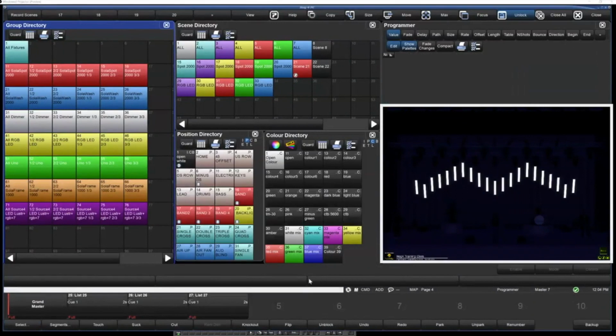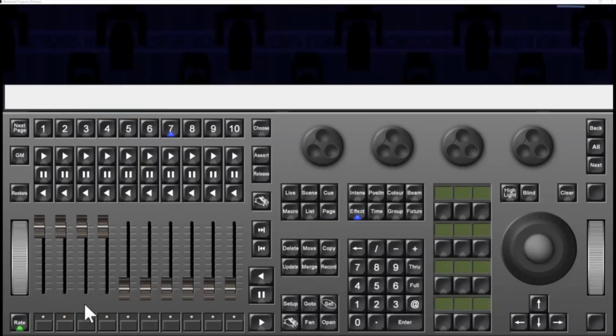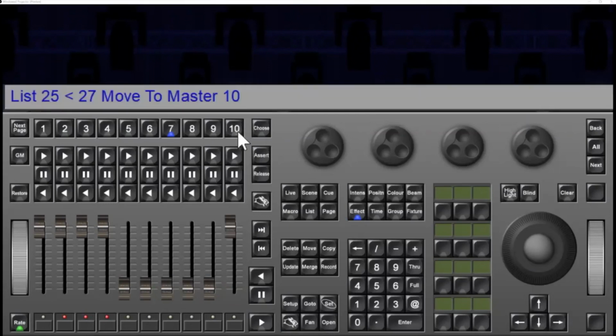If we want to get these into a batch, we have to specify what list we want. We hit move and then choose on the fader that we want to control them on. So it's very similar to moving a list or a scene to a fader that we're already used to. I'm going to use the front panel a bit. We're going to say list 25 through 27. So that actually grabs list 25, 26, 27. And then we're going to hit move. And then I want to put that batch onto fader 10. So I'm going to hit choose on fader 10.